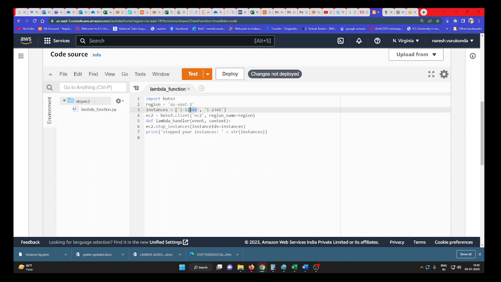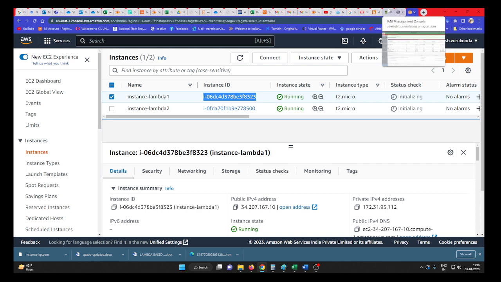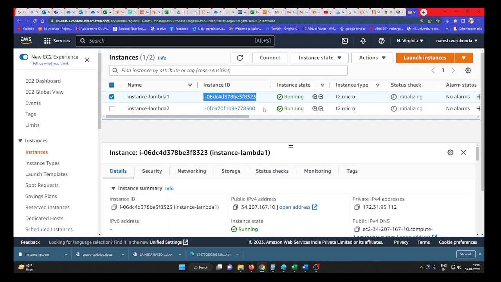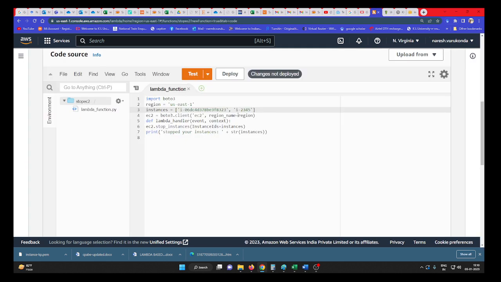Next, similarly, these two are the instances, the rough instances. So right now we have created two instances. Copy these instances from North Virginia and paste them over here in your Lambda program. Same thing, you can do it for the other instance. Copy it and paste it over here.